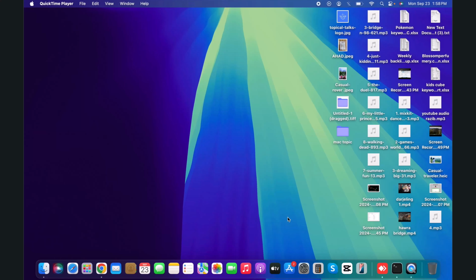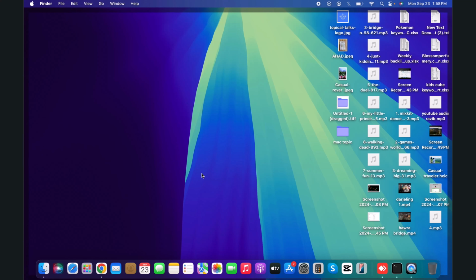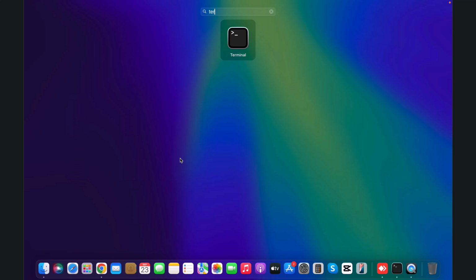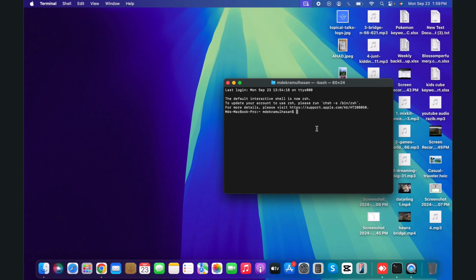To download and install Android Studio on your MacBook, the first requirement is to go to your Launchpad and type Terminal, then type java --version. Once you press enter, you can see "unable to locate Java", so you have to fix this first.